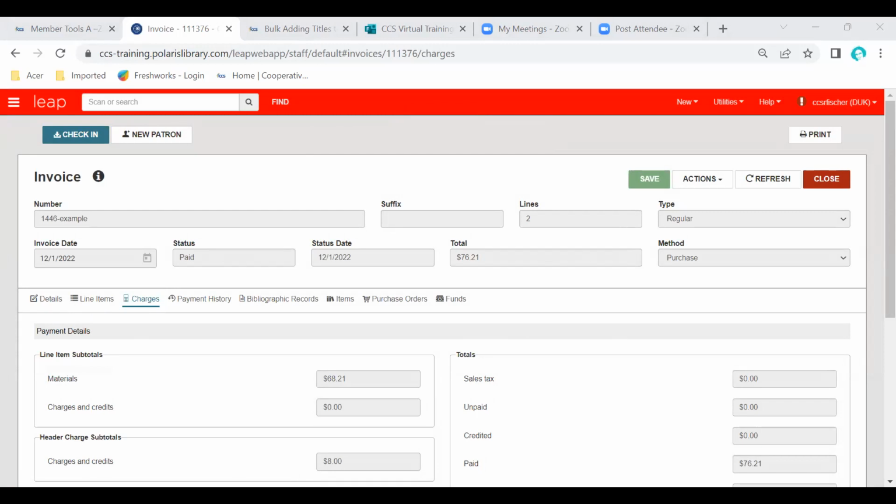Cassie has a question about the voucher number. The check or voucher number can be whatever your library decides it should be. That's only a policy set up at your library.